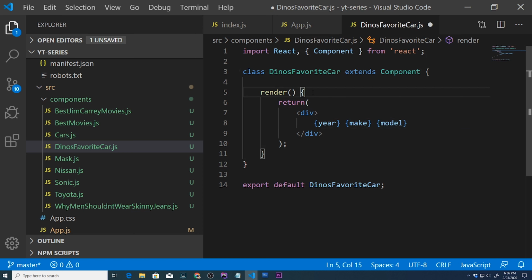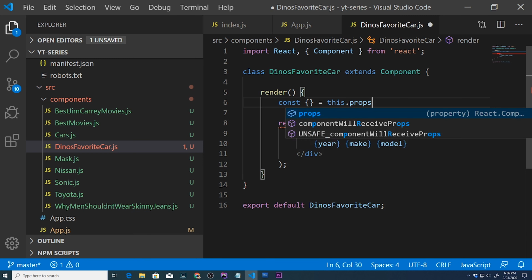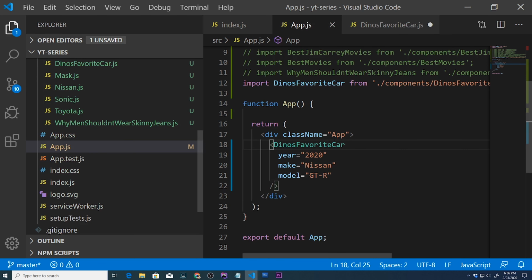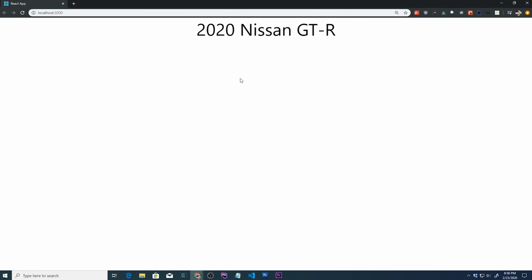So inside our render method, we are going to be destructuring. We're just going to have a constant, and each one of these are going to be constant. And so you specify by opening up the curly brace, and you're going to say where you're going to be retrieving these keys from. So inside our props object, we know that we have year, make, and model. So we're going to say year, make, and model right here. So it's retrieving it from the props, it's destructuring, and it's assigning it to these local variables right now, year, make, model. And if we go back, refresh, there it is.